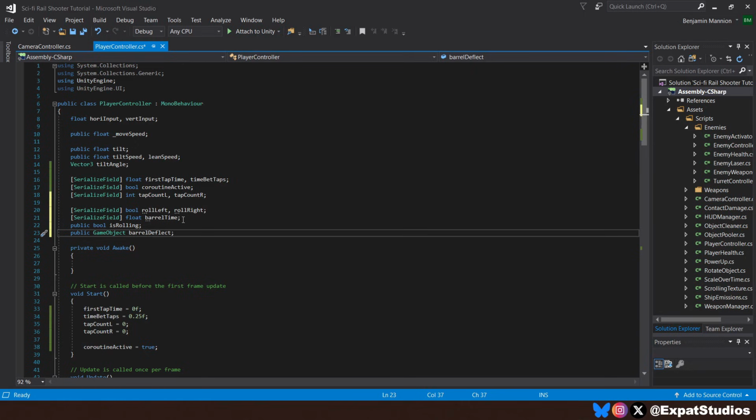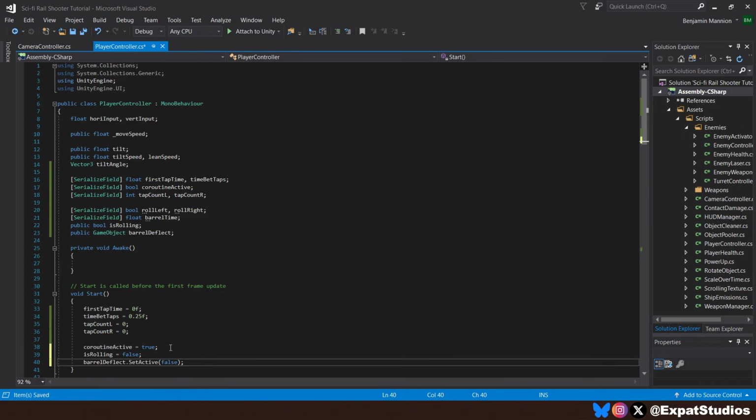We might also want to have a public bool called isRolling, because we are going to use this later to make sure we can't do certain executions or maneuvers while in the barrel rolling state. So we'll have a public bool isFloating just for good measure. And we also want to deflect lasers when we are barrel rolling. And for that, we can create a simple public game object called barrel roll deflect, which we'll set up in a moment. Then let's go back into the start method and just add a few things, such as our bool isRolling will equal false. And we also want that barrel roll deflect game object set inactive. We don't want to be invincible from the very start of the game.